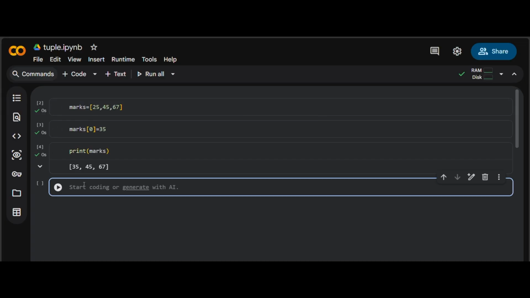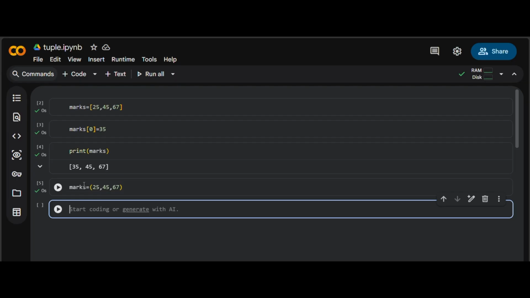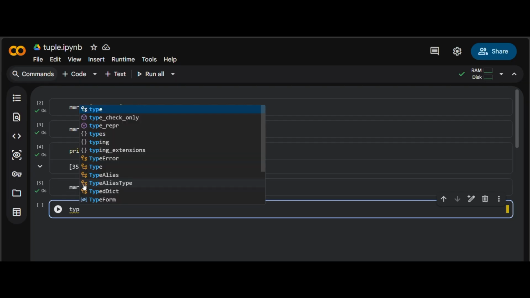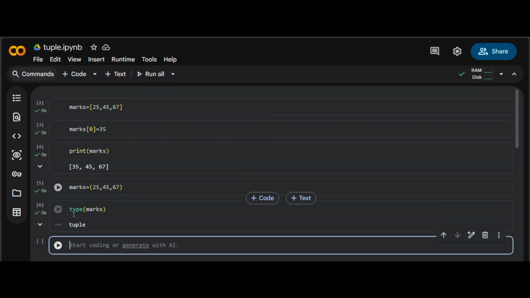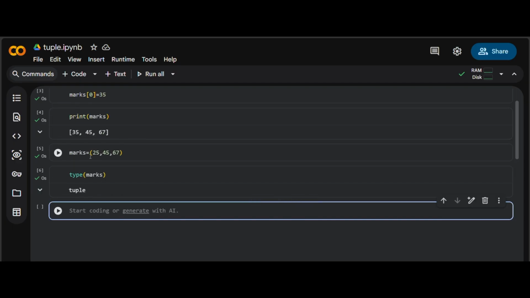If we take a tuple, we have already discussed tuple creation. We need to use parentheses. So the same data I am taking. If we print which type it is, tuple. Why? Because it's created in parentheses.